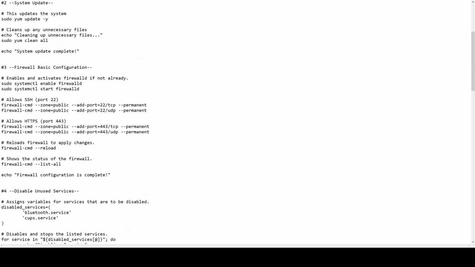Now, number 3, firewall basic configuration. It enables and configures the firewalld service. The add-port commands allow specific ports through the firewall. In this case, ports 22 and 443, which are SSH and HTTPS respectively, are allowed through. The firewalld is now configured and the system is a little more secure.